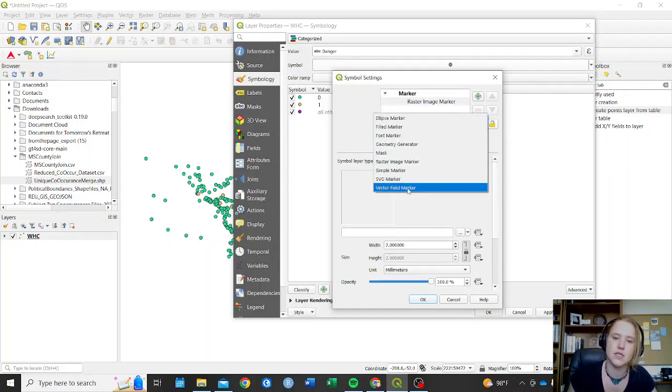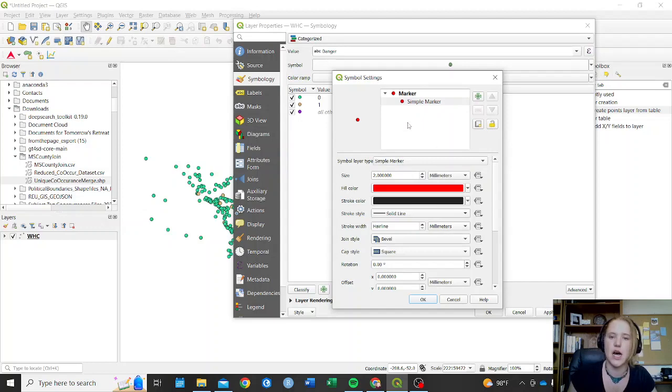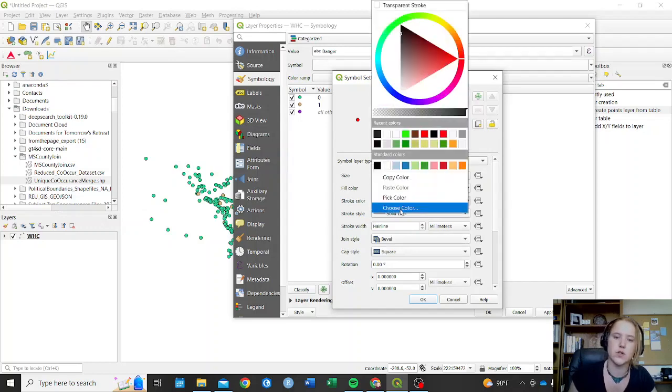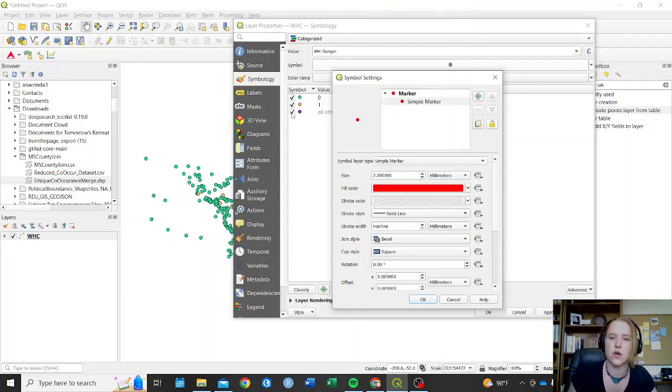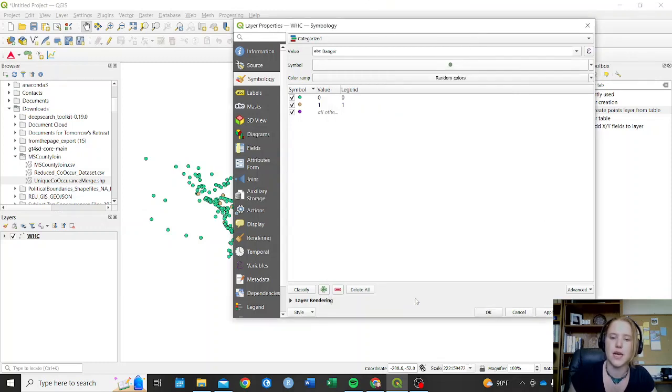So in my case, I'm still going to go back to that simple marker. I don't really want to do anything with it. I'm just going to make that stroke transparent. I'm going to say OK on it. So now you'll notice that this has gotten rid of that in all the cases.